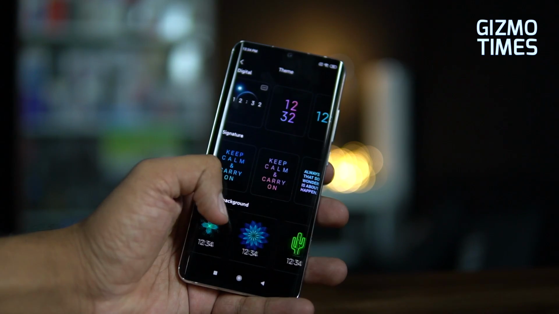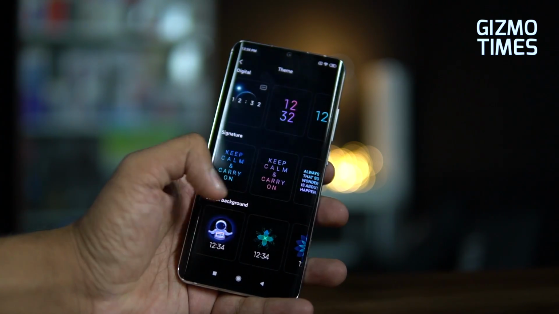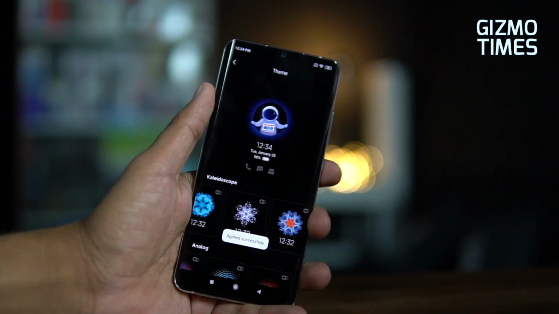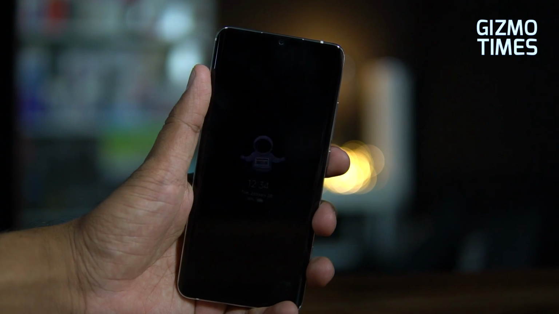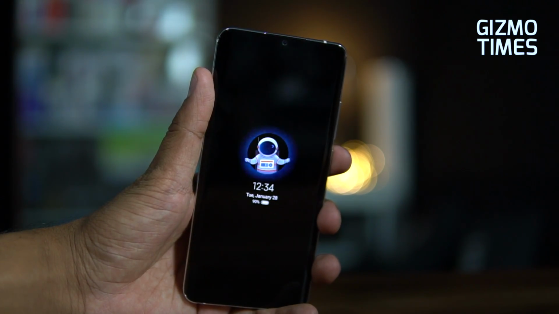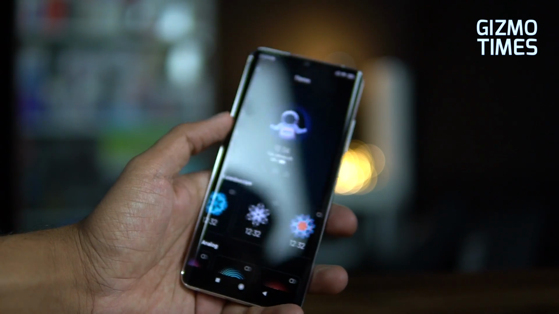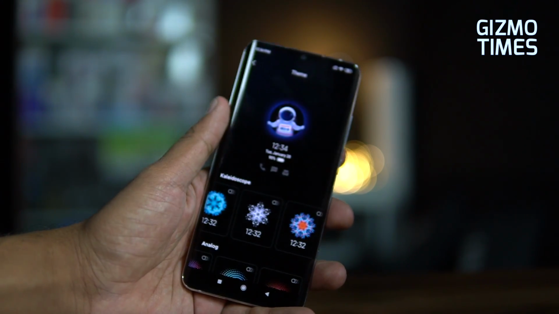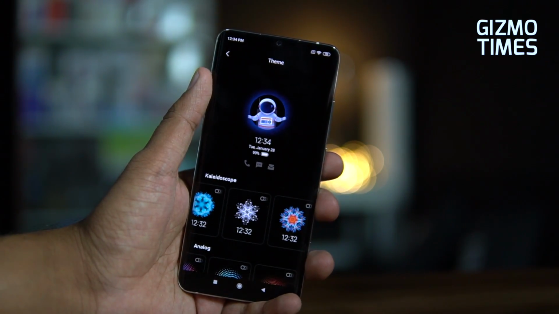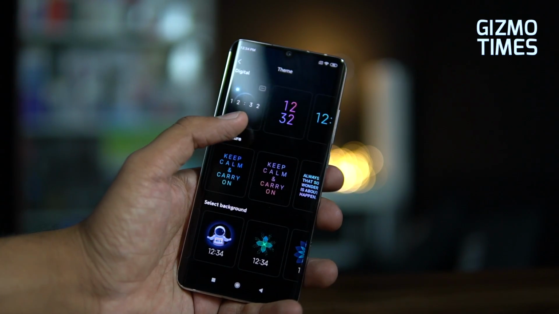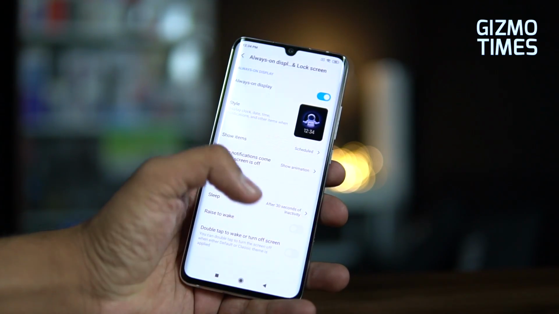And now you have different backgrounds as well. If you don't like the signatures, you can have backgrounds like this one, where you'll have some pretty good looking animations. Again, these are not moving animations, these are fixed animations, but it still looks good, better than a black screen always.